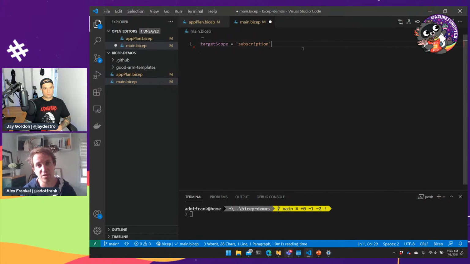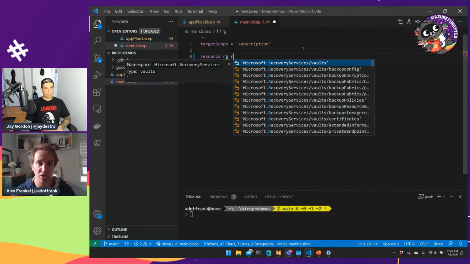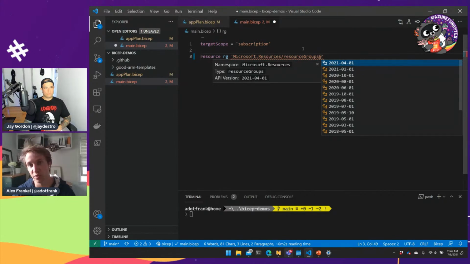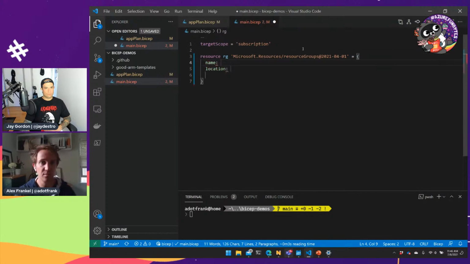The reason I want to target the subscription is I actually want to create the resource group as part of this Bicep code. Okay. So now that it's a target scope of subscription, let's create the resource group. So we're going to do resource. We're going to just call it RG, and we'll search for resource group. We'll pick the most recent API version, and then we'll do the required properties again. This one's accurate. And then the name is going to be a.frankrg.